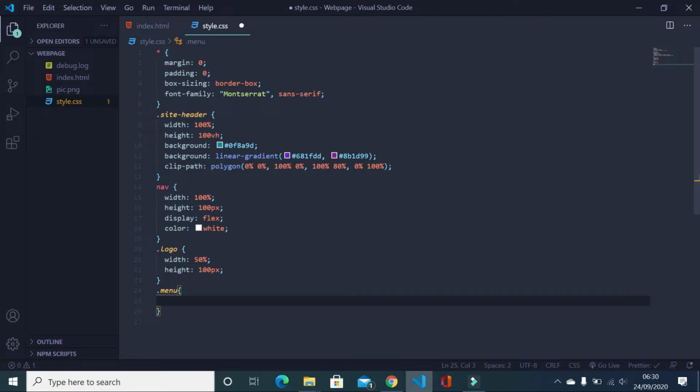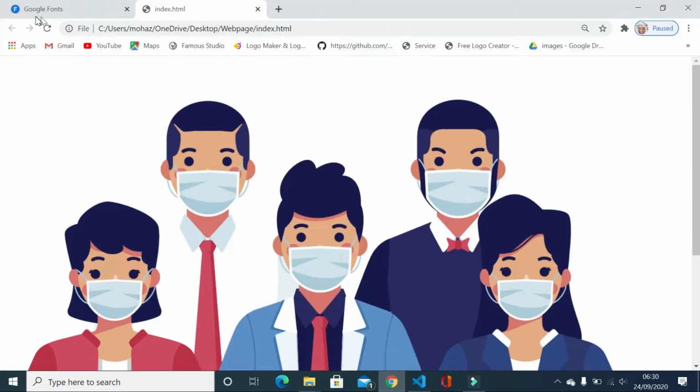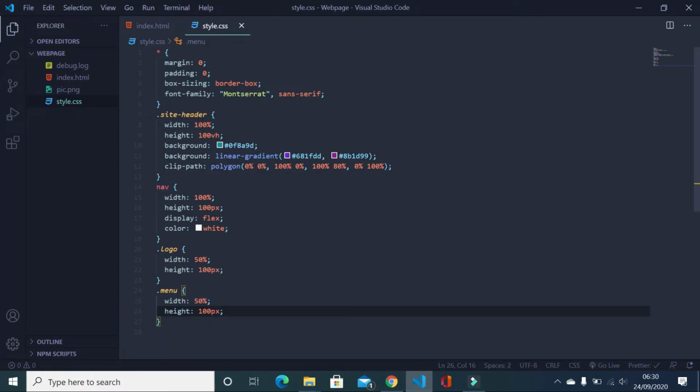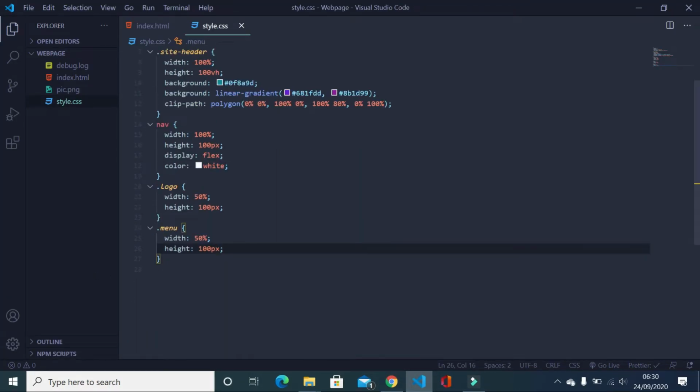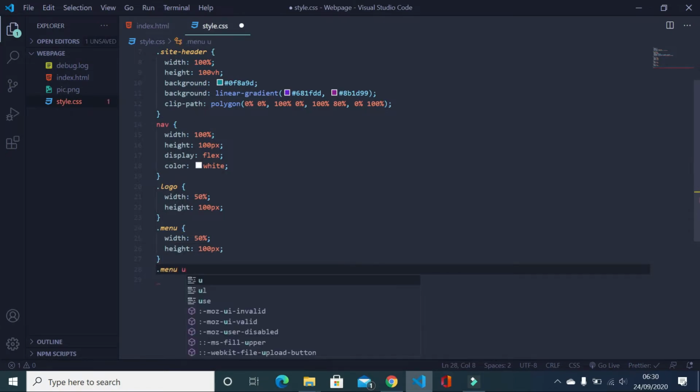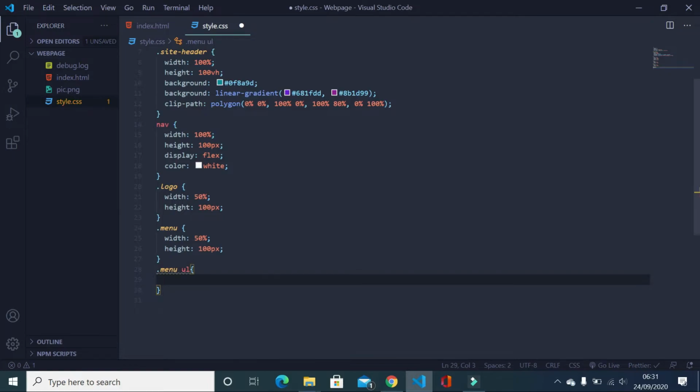Next is our menu. For this class we'll give width 50%, height 100 pixel. Save, reload the web page. So we need to style this image. So next we need to do is dot menu ul.